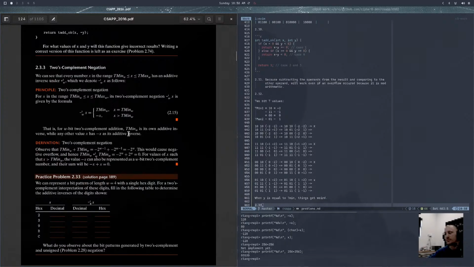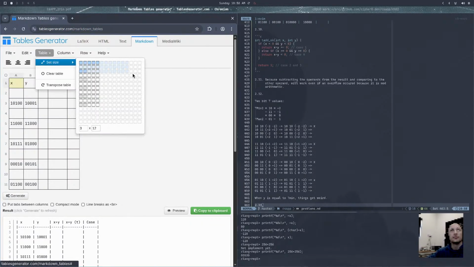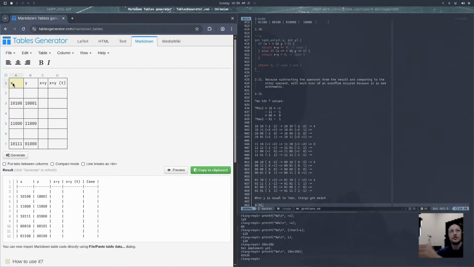Another table. Bust out our table generator. All right, this table is going to be 4 by 7. And then we'll just say x and negative x. Then here is going to be hex, decimal, hex, decimal.